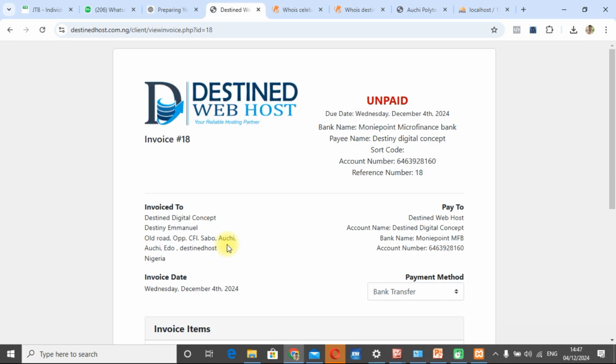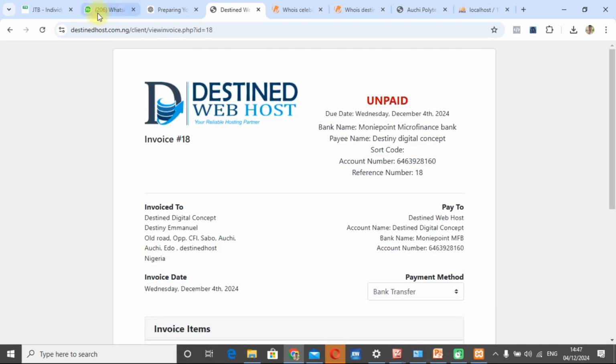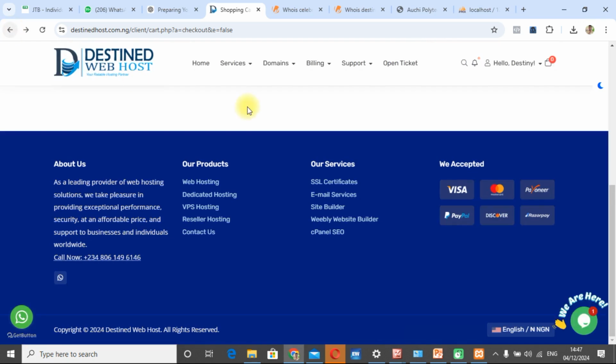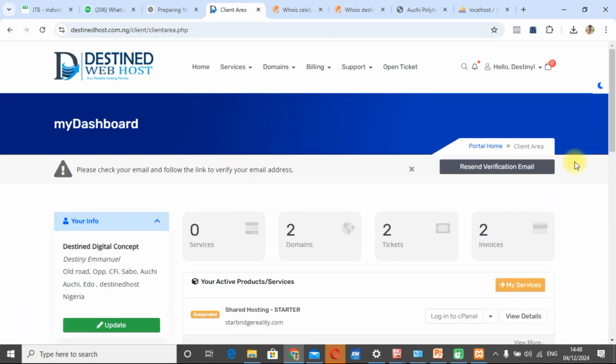Okay, so after registration of your domain name and hosting, what do you get in return? If we have made this payment successfully, we are going to get a domain name registered for the period you selected, and a hosting plan. We'll be sending you the information to your email. Now let's take a look at what that looks like. I can go to my dashboard now and see all of that.